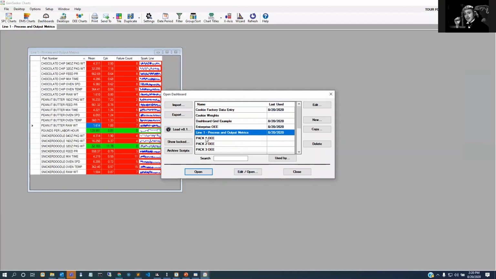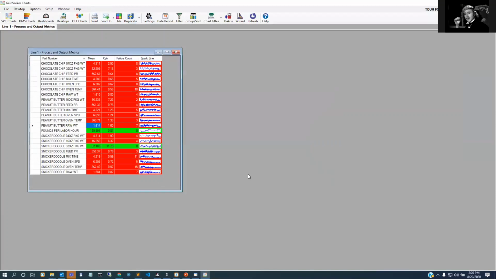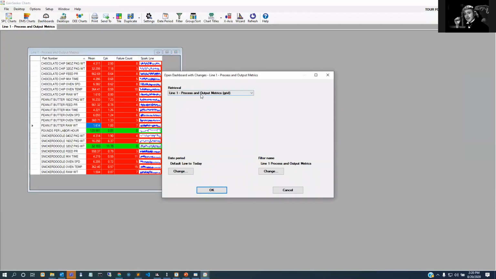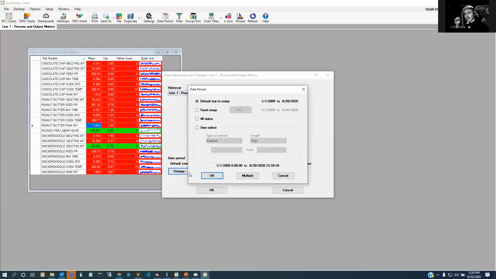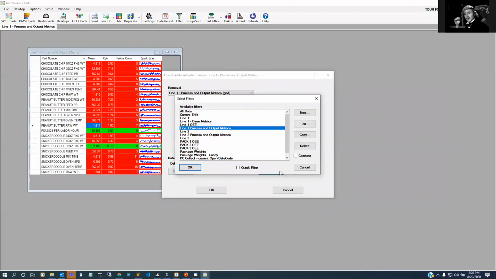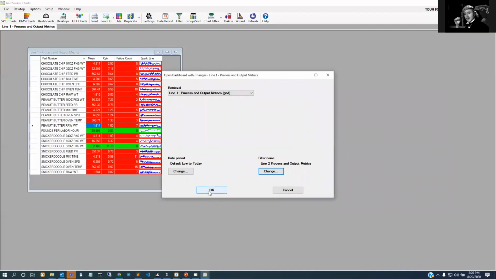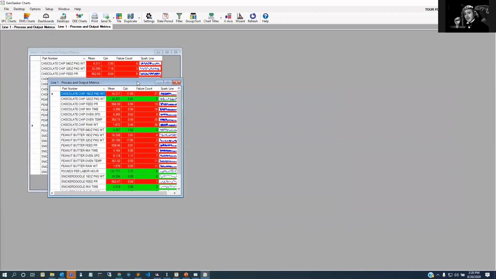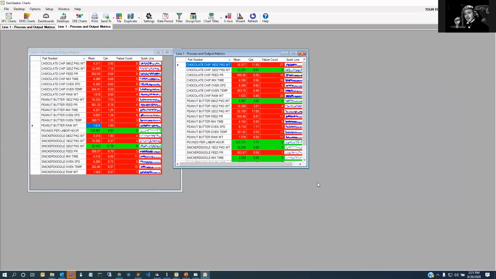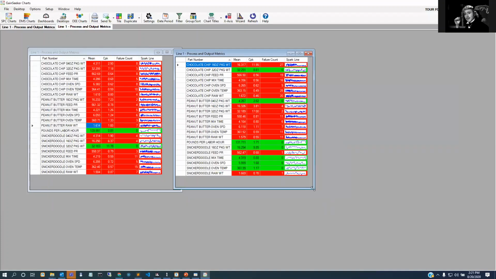This is line 1 process and output, and I want to look for line 2. So if you click Edit Open down there and you select the retrieval that you want, in this case, we've only got the one, you can change the date period if you want. This one is set to default load to today. I'm just going to leave that, but I will change the filter. Why not? We'll look at line 2. And now you'll see that I pulled up the same dashboard, but it's got different data on it because we're looking at a different production line.